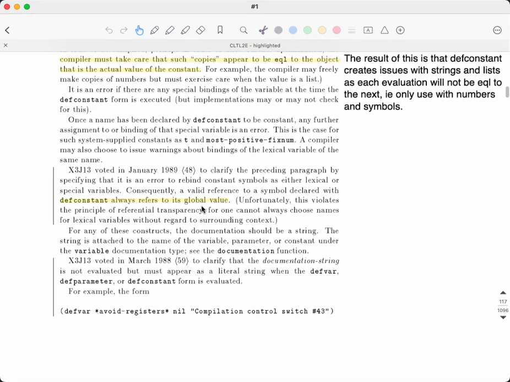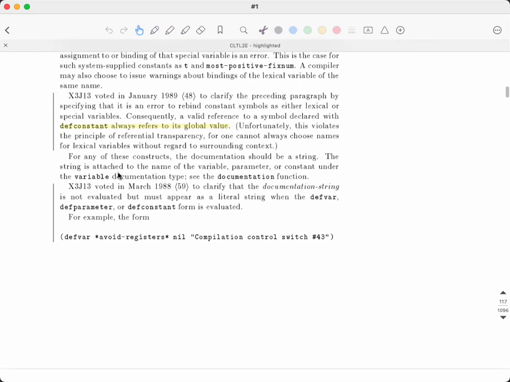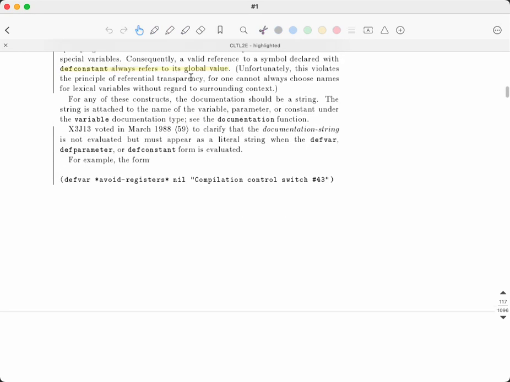Def constant always refers to its global value. At least in SBCL, it actually creates a condition that says you can't redefine it in a let, for example, a def constant. Theoretically, I think it's part of the standard now, but some old versions may not give you an actual error, or throw a condition, if you did that. So just keep that in mind. Def constant will always equal the global value.